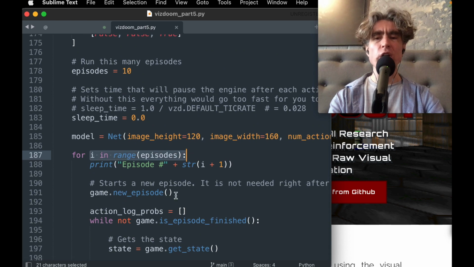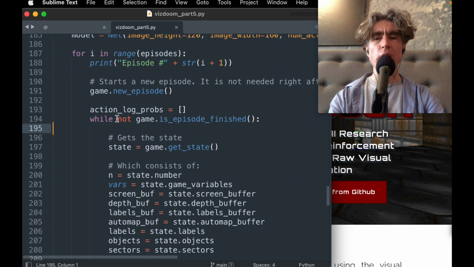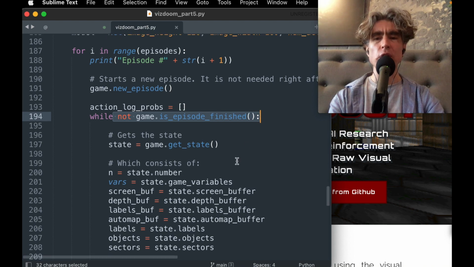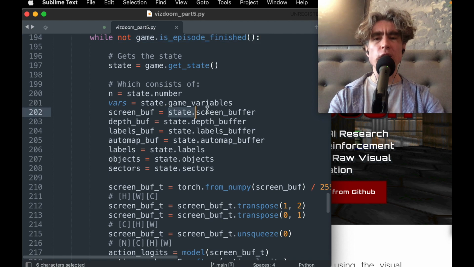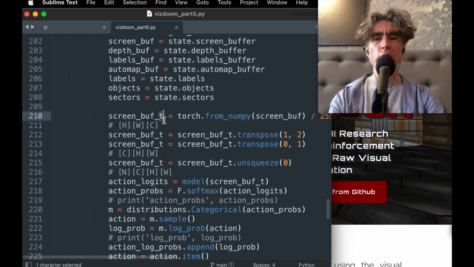So we loop it over episodes, and then for each episode we have steps or frames. I'm going to call them steps. So each episode comprises multiple steps. Each step we're going to get the screen buffer, convert that into a torch tensor, and then we pass it through our model. We get logits out. We pass it to a softmax to get probabilities.